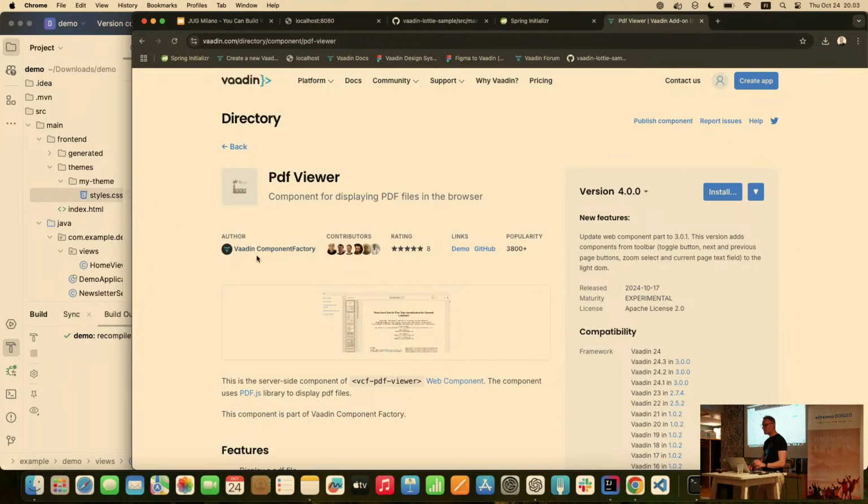This is our component factory, which is basically contributions from our customers. They don't want to maintain those themselves.